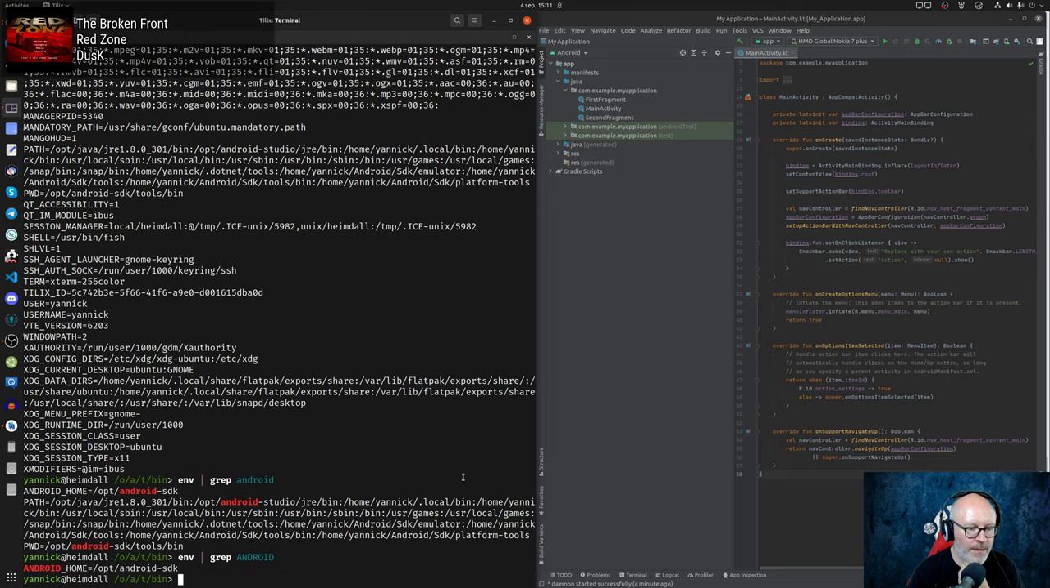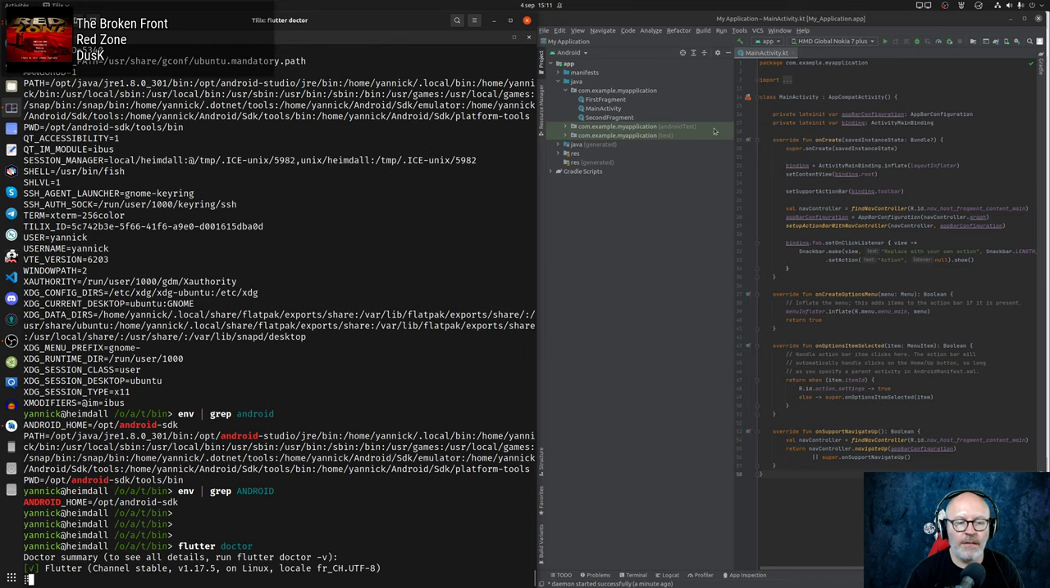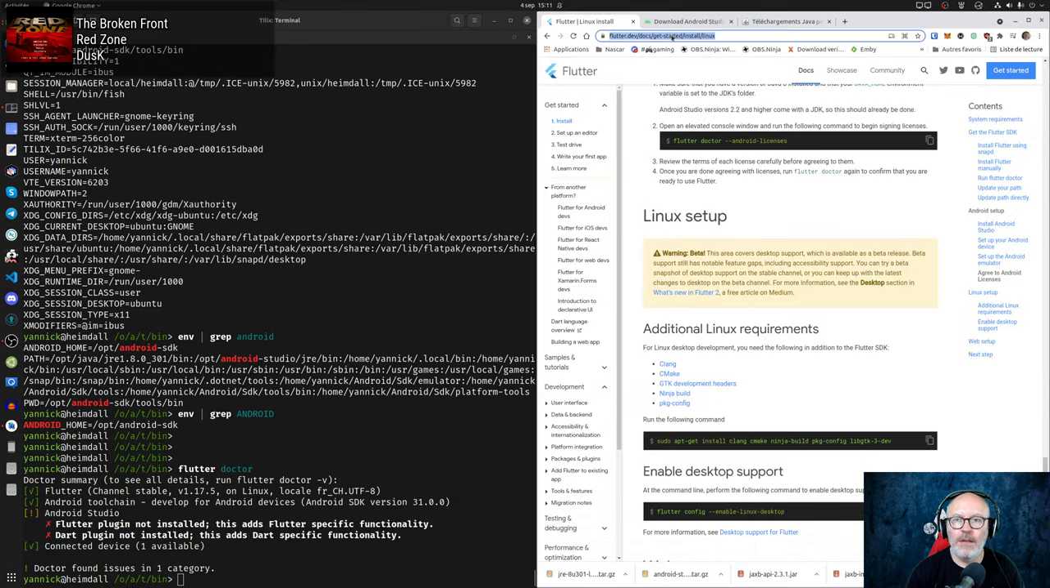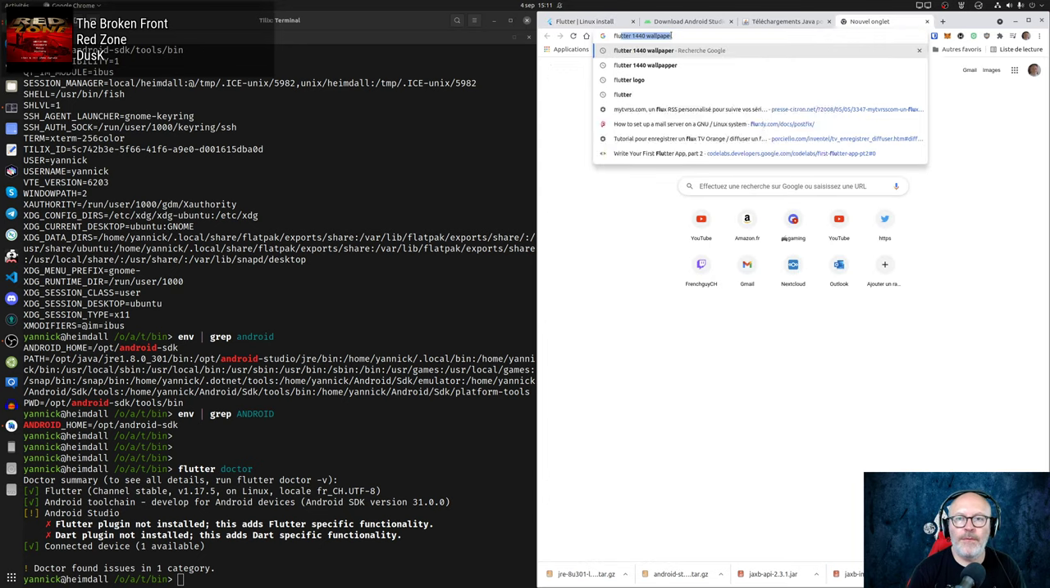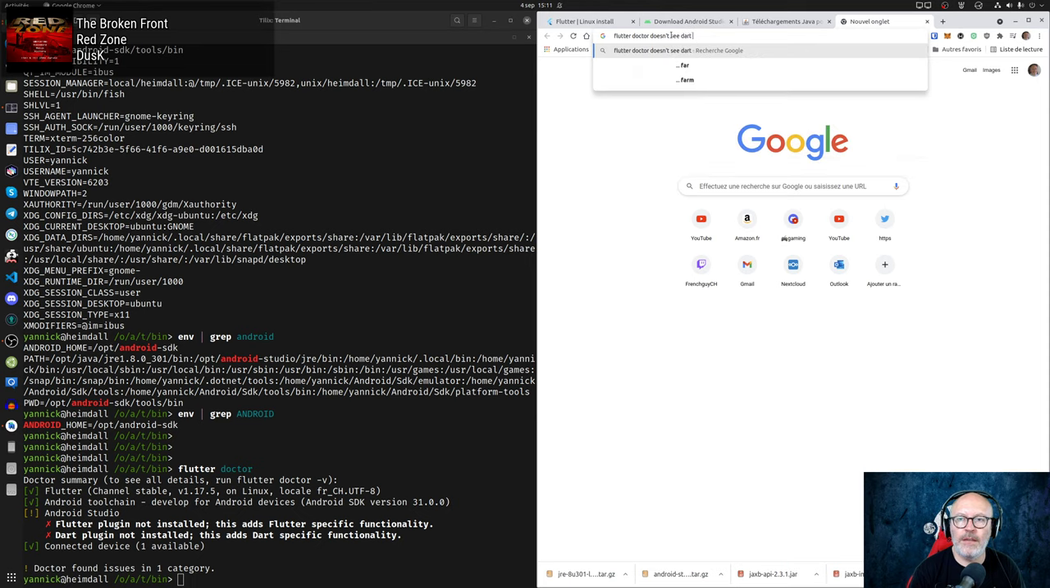Android Home is that. Flutter Doctor doesn't see Dart and Flutter plugins.